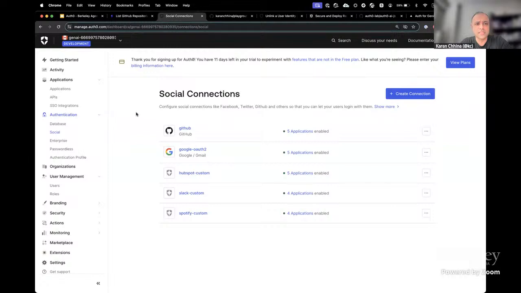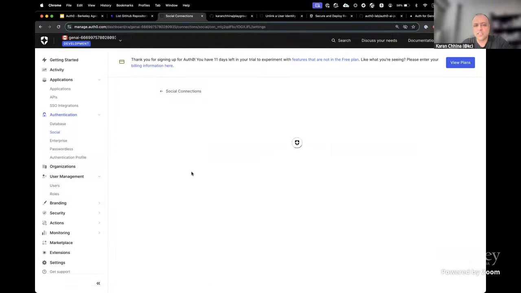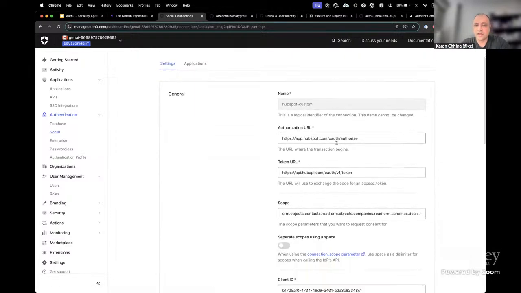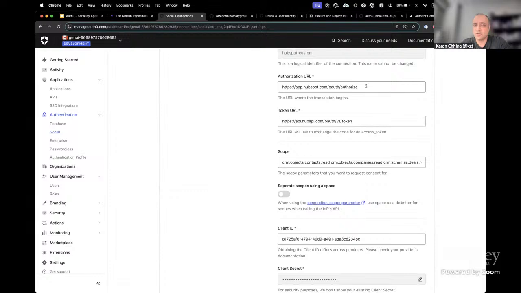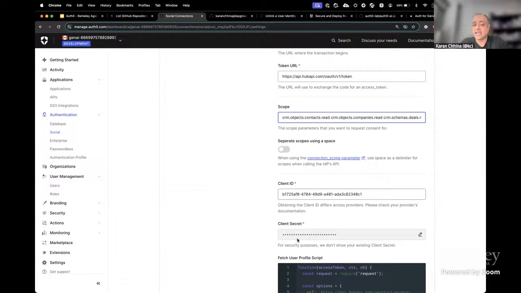The first thing we have is Auth0. This is a tenant in Auth0, and what we call social connections. We configure social connections, and these connections enable Auth0 to negotiate tokens on behalf of the application developer. So in this case, I have a HubSpot connection set up. I have Google and GitHub. And what a connection typically entails is linking up the authorization URL, which you can typically get from HubSpot's developer documentation, the token URL, what scopes we want the token to access, and then a client ID and a client secret.